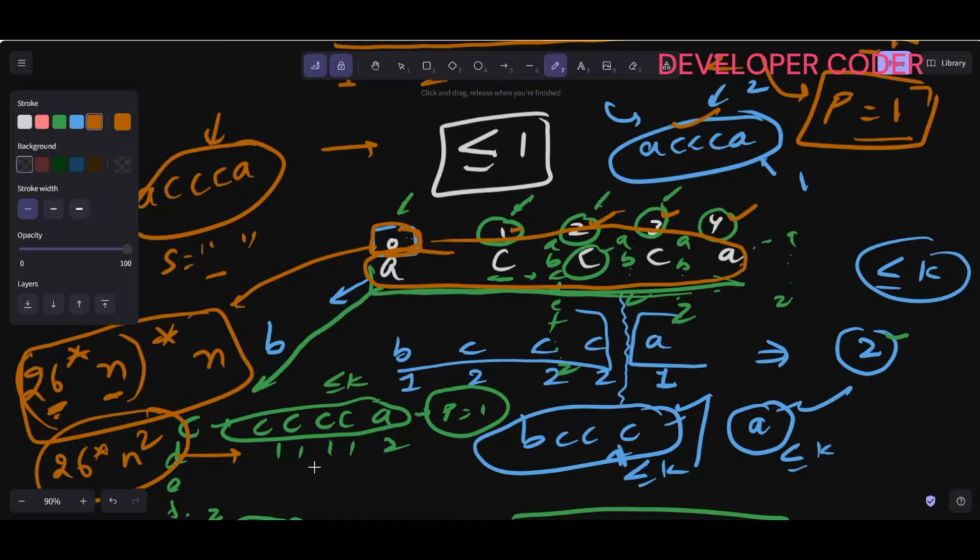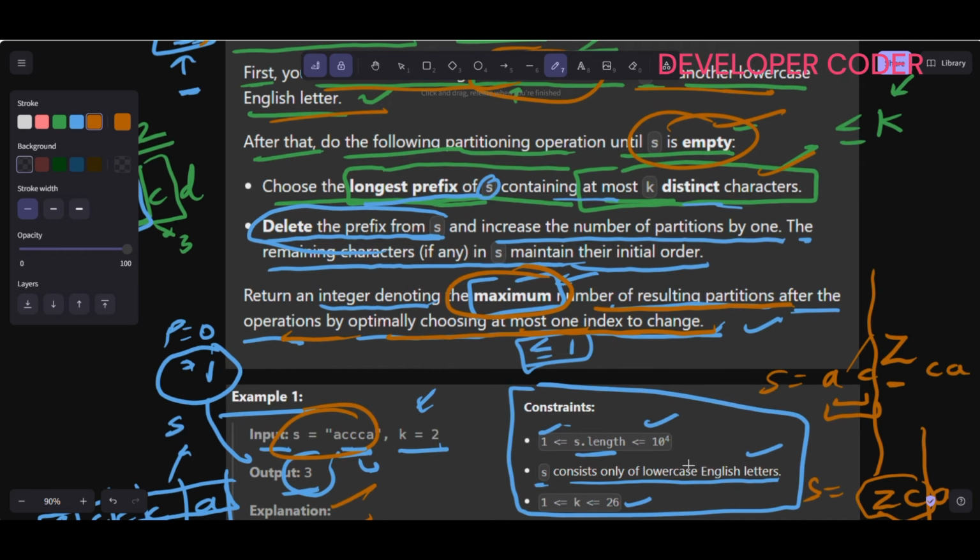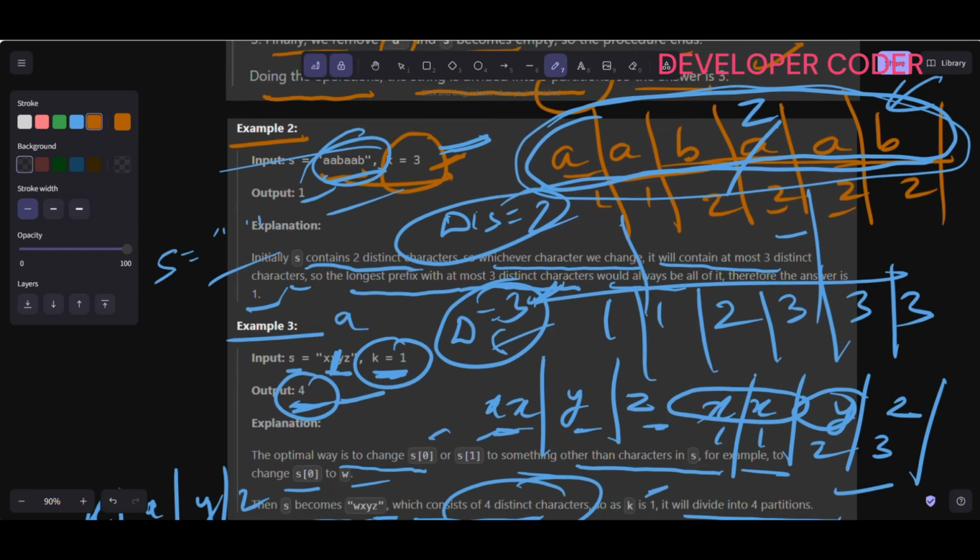The length of this string is 10 to the power 4 in our constraints, so it's going to become 10 raised to the power 8. So very big, and this is bad. So we are going to get the time limit exceeded error using the brute force. Let's see the code.